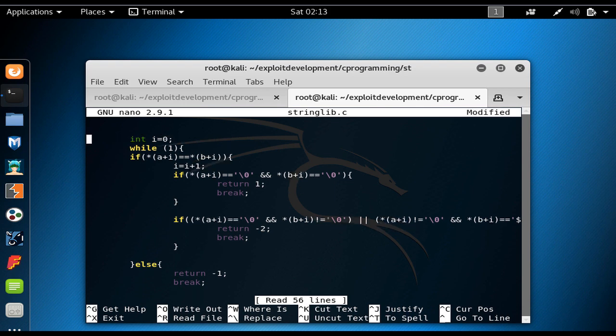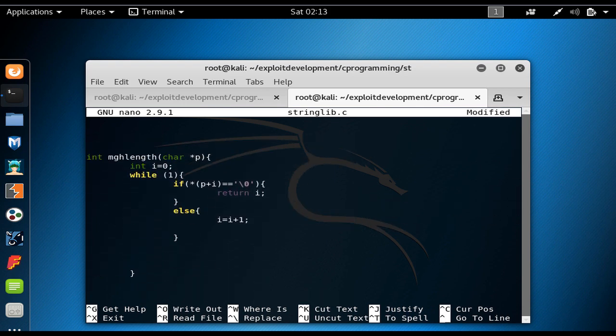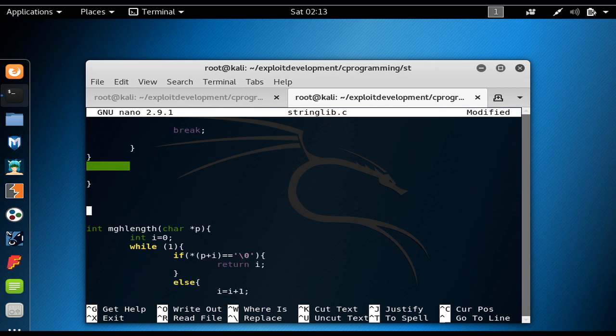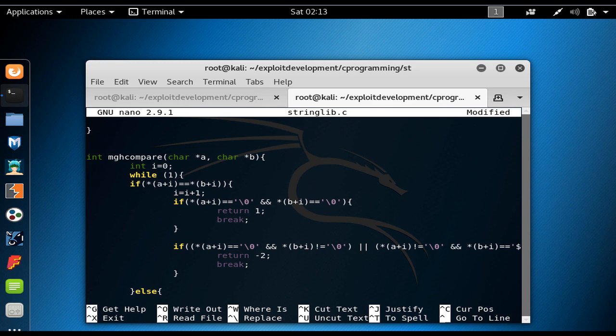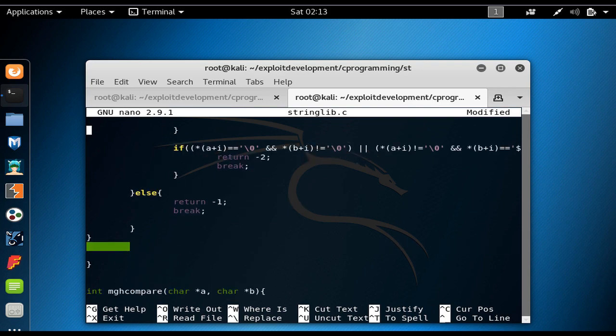What I want to do is go inside the string lib.c and create a lot of other functions. So let me just press Ctrl C on the first function, and I just press Ctrl U a couple of times to create 7 or 8 more different functions. Now what I want to do is go to the beginning of the page.